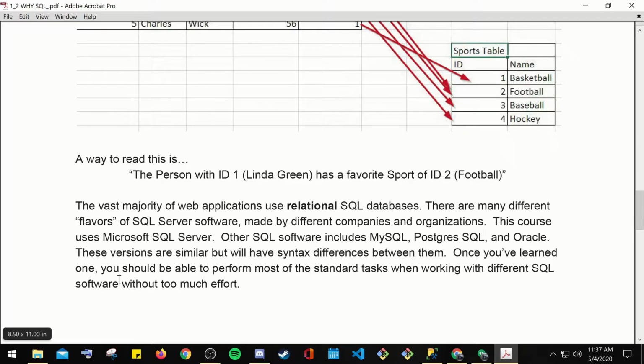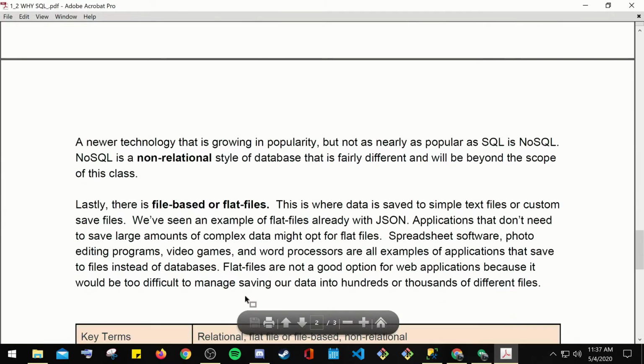These versions are similar, but will have syntax differences between them. Once you learn one, you will be able to perform most of the standard tasks when working with different SQL software without much effort. A newer technology that's growing and popular, but not as popular as SQL, is NoSQL, which means a non-relational style of database that's very different and will be beyond the scope of this class.